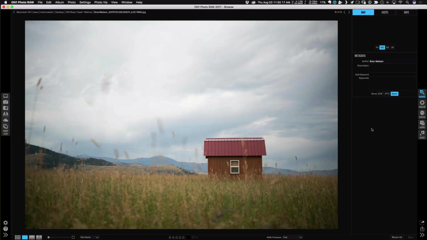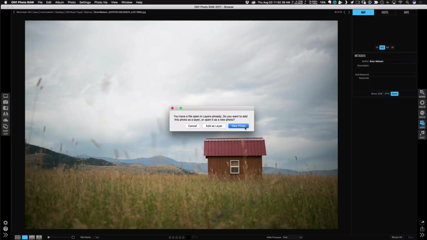Sure. All right, so this was taken also near the Garden of a Thousand Buddhas. It was just this one tiny little barn in this massive field, and there was just something that appealed to me. And so what I'm going to do here is start working on the photo. We'll open this up in layers as a new photo.